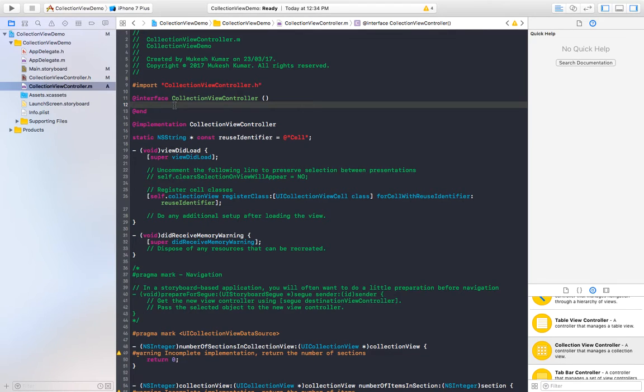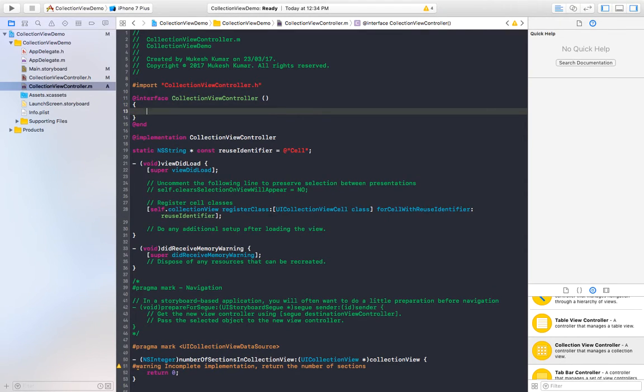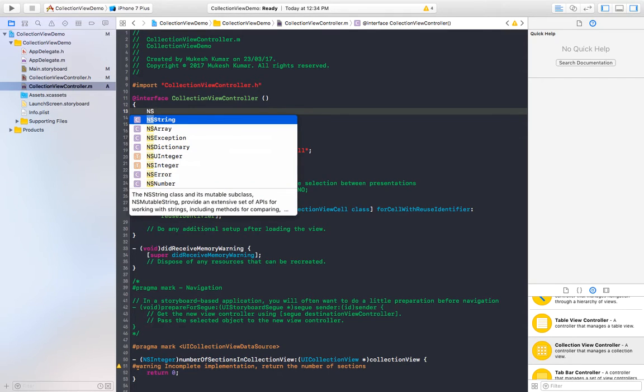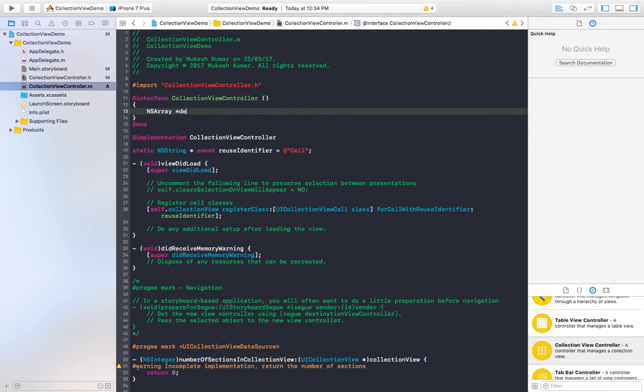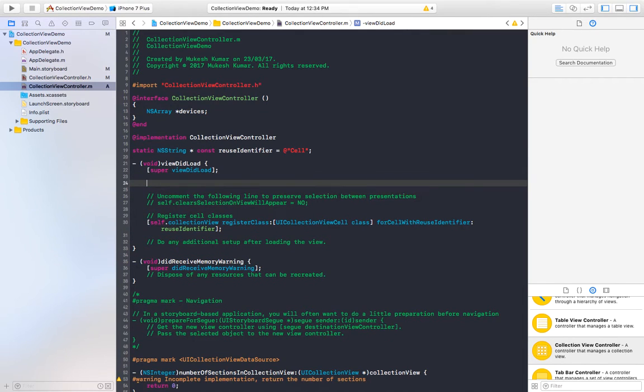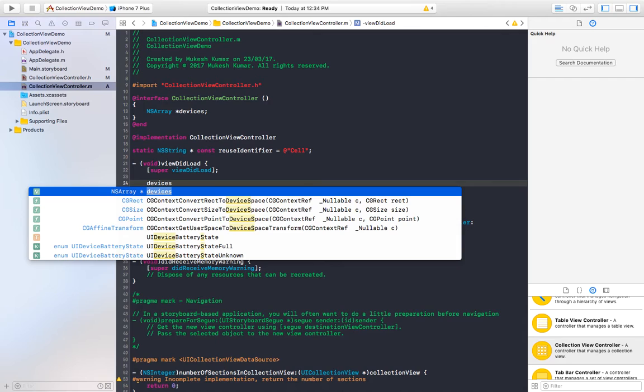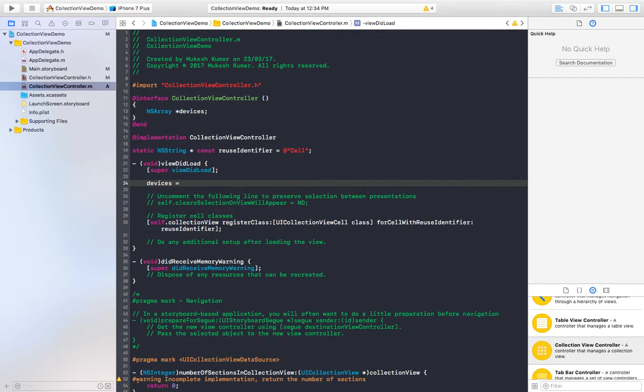Before that we will create an array and declare an array, naming it devices, right? And in the viewDidLoad section we will add its items. So this is devices, and here I will add the items by doing this. First is iPhone, as I did earlier in the table view controller, so I'm taking the same array, right?